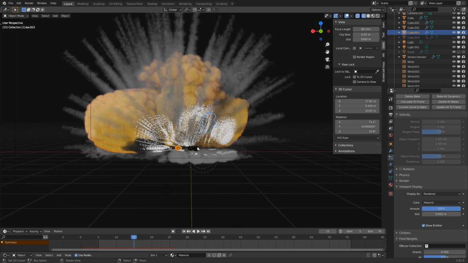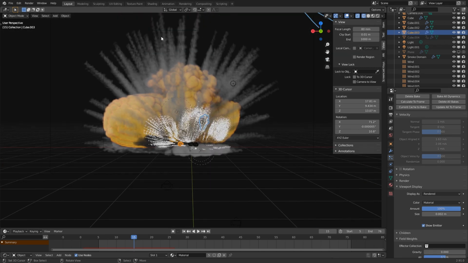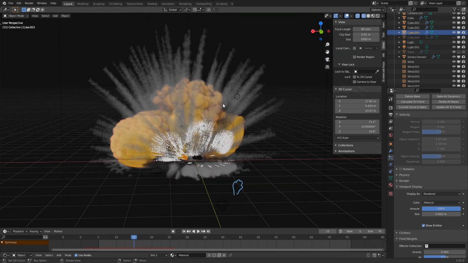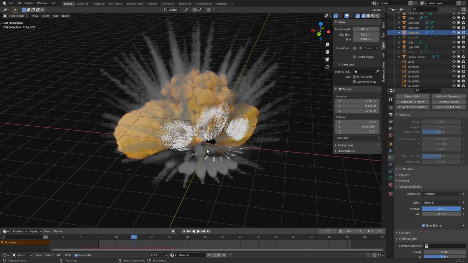And then I added few secondary particles which are trails just for the initial frames of the simulation, and that's about it. That's the whole setup, guys, and I'll leave this file as well on the gumroad.